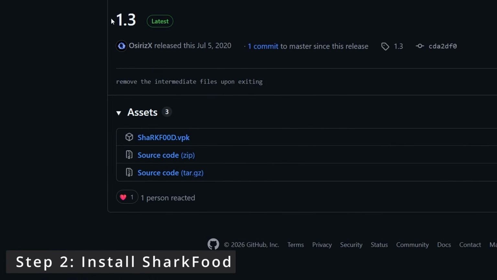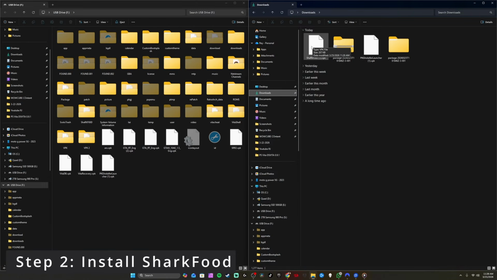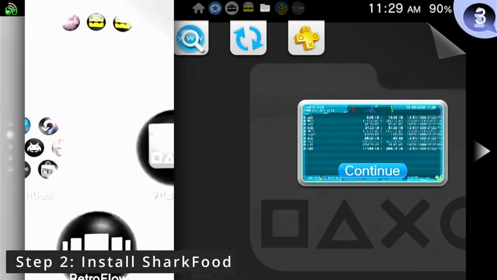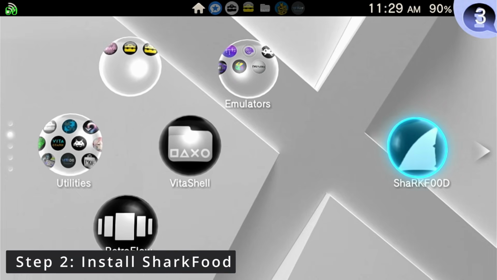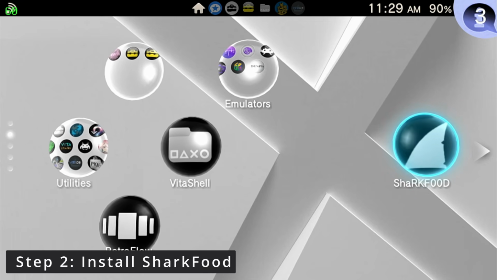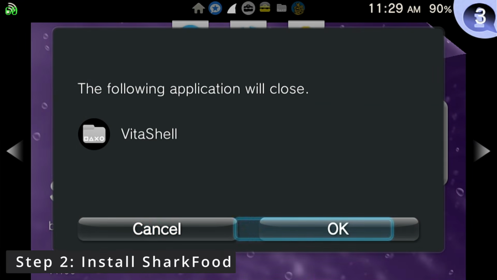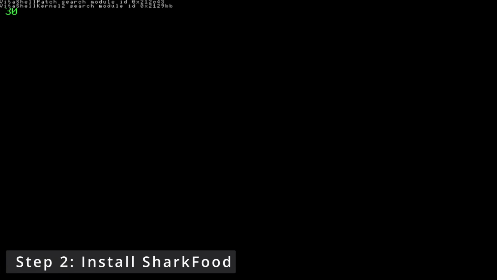The second link in the description will take you to GitHub for the Sharkfood application. This is sharkfood.vpk. Click on this link. Finally, download the Sharkfood VPK and copy it over to the root of your PS Vita. Install Sharkfood via VitaShell, and you should now see a new Sharkfood application installed on your PS Vita. Run that application, and it will install the shader compiler plugin automatically.